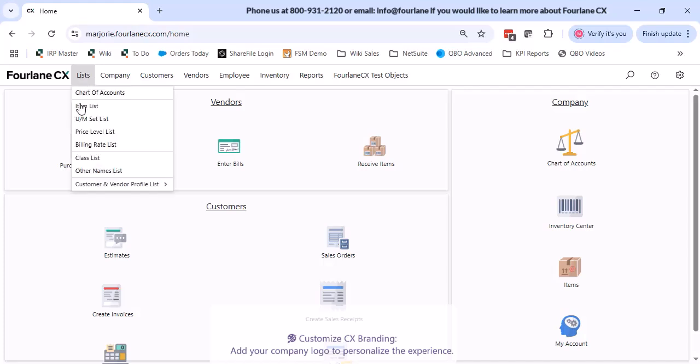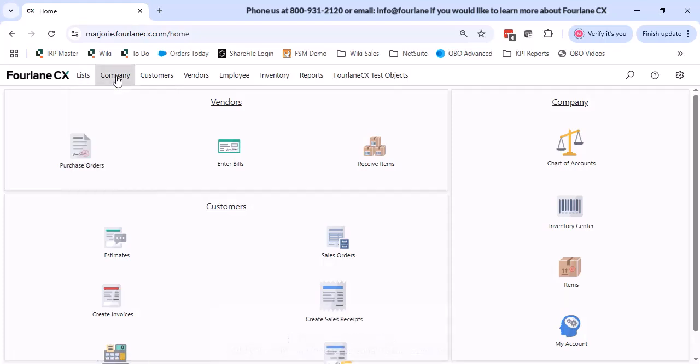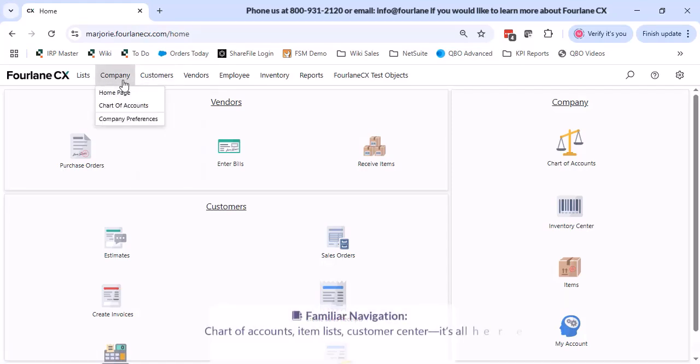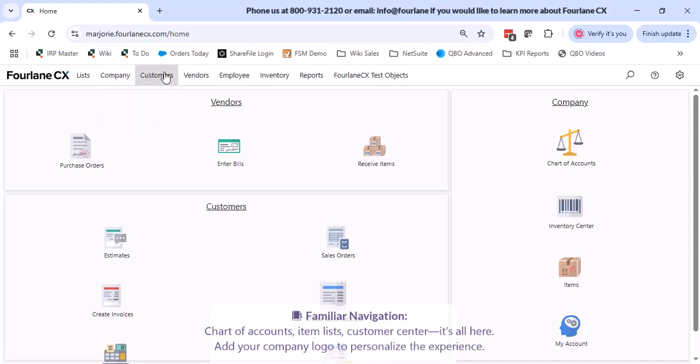When I'm talking about lists, here's my chart of accounts, items list, price level list, billing list, class list, etc. Under company, I don't have the same drop down, because a lot of company holds accounting functions, but you can see chart of accounts, homepage, preferences. Customers, you cannot modify preferences, by the way. We're reading preferences up here, and that helps us to do some of the setup, right? That's what I was talking about before.